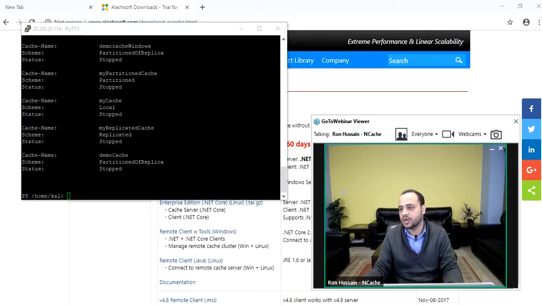Next thing is I'm going to start this cache. So for that, I'm going to use a command from here. Let me just copy it real quick so that it's convenient.